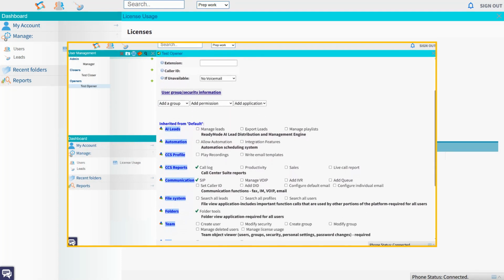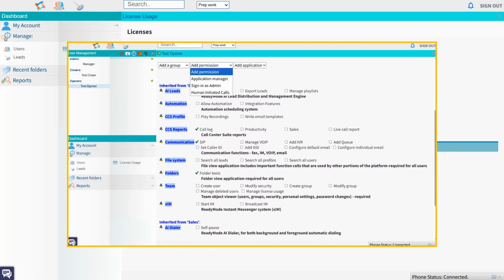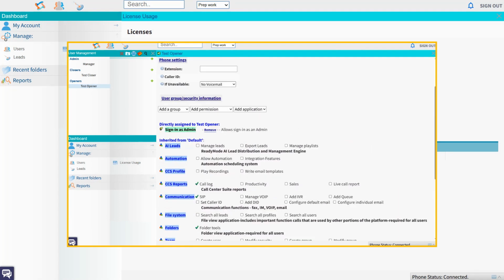To allow a user profile to access the admin licenses, please ensure they have the Sign In as Admin permission on their user profile.